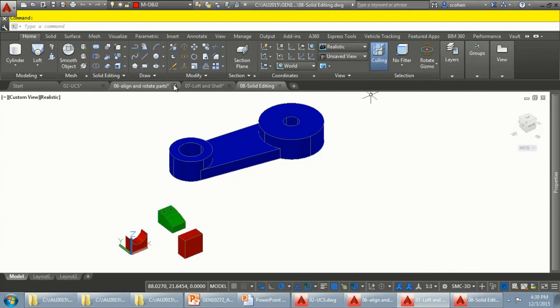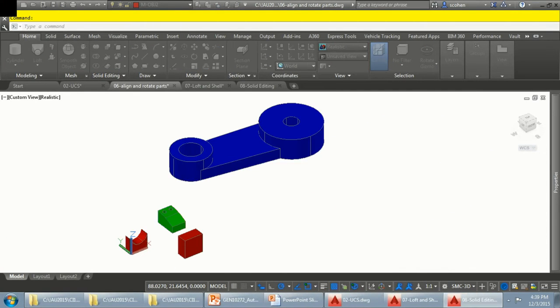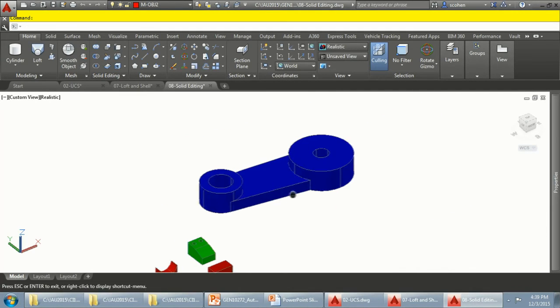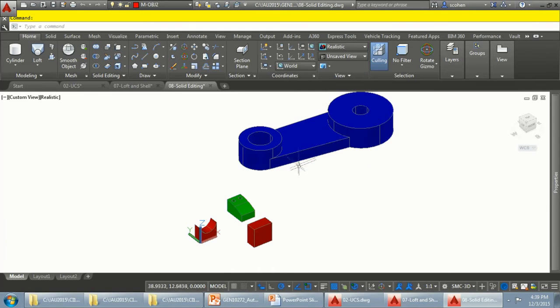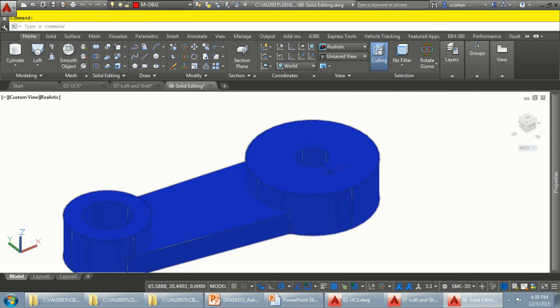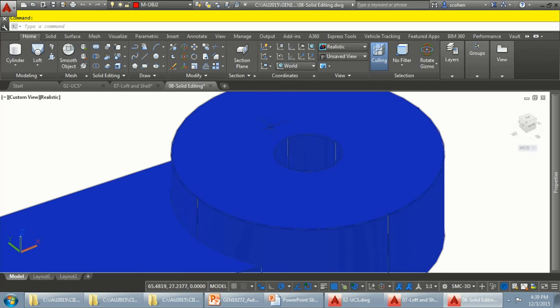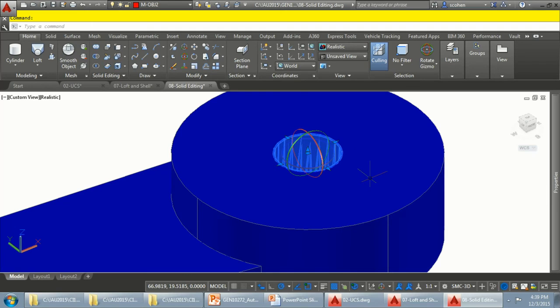And let me close a few files too. All right, so I already have these existing parts here. And the first one let's look at is, let's say I want to move this circle, so I want the circle to be bigger. So again, what a lot of people will do is they'll just control pick, delete it, draw a cylinder, make it the size they want, and then subtract it out.